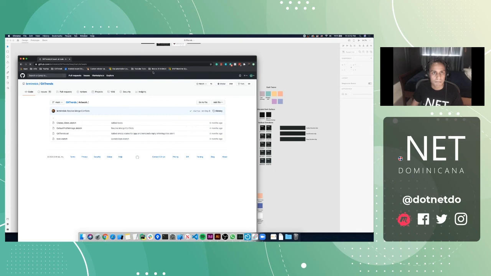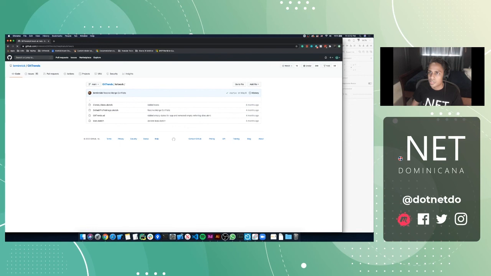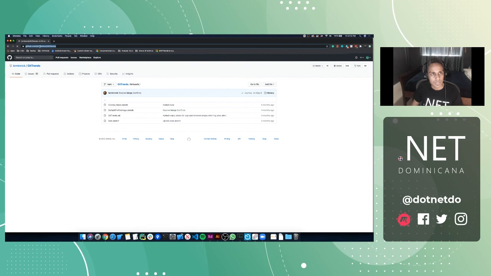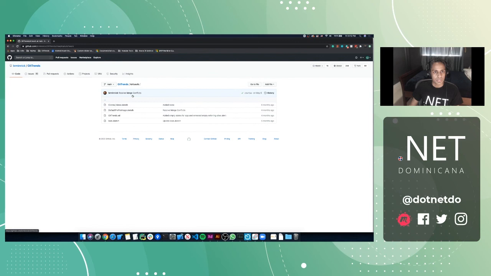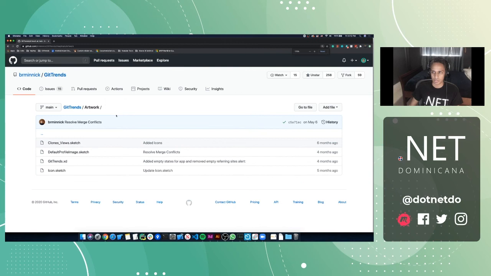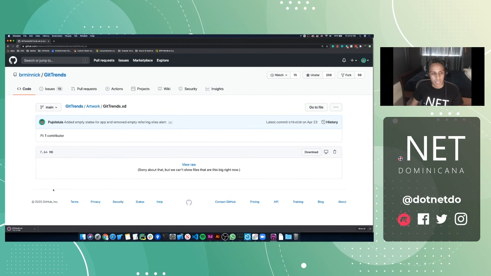Let me show you here. To download the Adobe XD project, you are going to come to the GitTrends repo. Let me put this in the chat. Okay, there it is in the chat. Once you're in the GitTrends repo, you come to the artwork directory, and you are going to select, let me zoom this in so you can read it, the third file from the artwork directory, which is called gittrends.xd. Click on that, press download, and that should get you the project file.